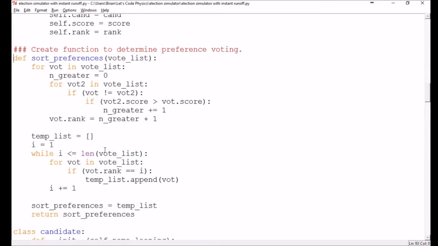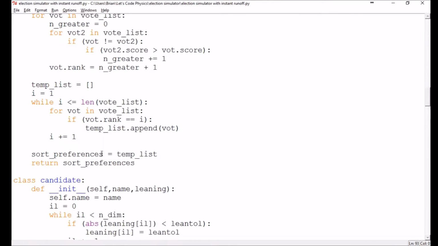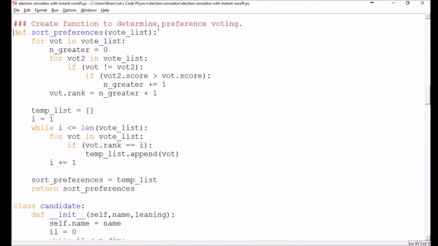We'll loop over the entries in the vote list here, and basically we'll assign each one of them to their appropriate spot. So basically, if that vote's rank is equal to the current step, then we append that vote to the list at that point. So that way, temp list now has rank 1, then rank 2, then rank 3, then rank 4, then rank 5, etc. And then all we have to do is return this list. So we're going to overwrite vote list with this temporary list here.